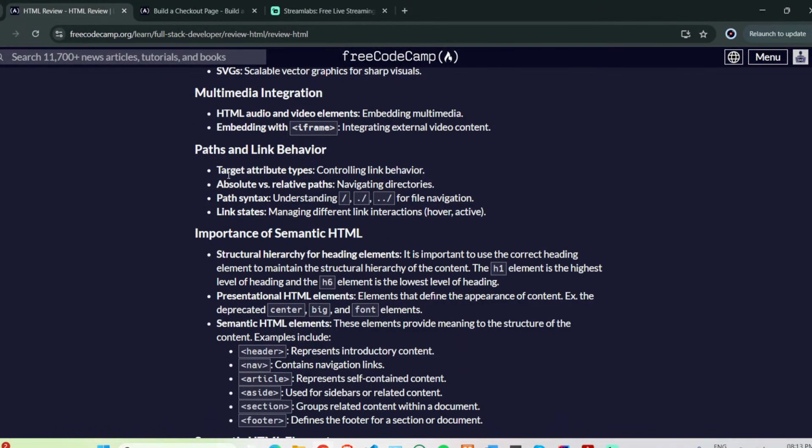Paths and link behavior. Target attribute types, controlling link behavior, absolute, relative path. There are two types of paths, absolute path and relative path. Navigating directories, path syntax, understanding this. If we are using this syntax, we are in the current directory, and if we are using this syntax, then we are in the parent directory.